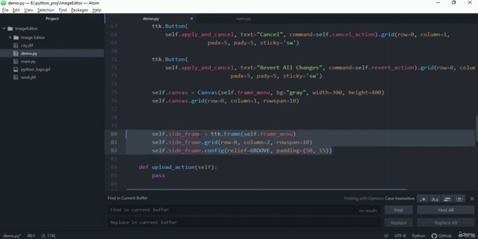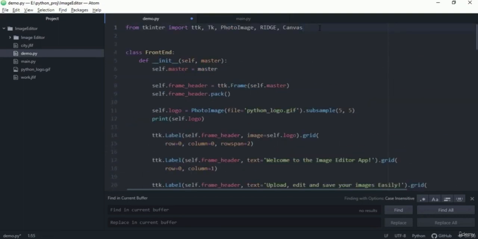We just need to implement the side frame. We have the canvas and the main frame and the full frame. So I just copied the side frame, and you can see I have relief equal to groove, which just highlights this frame from the rest of the frames. So I just need to import this groove attribute here. It is in the same class as the ridge family, so I just need to import groove here.